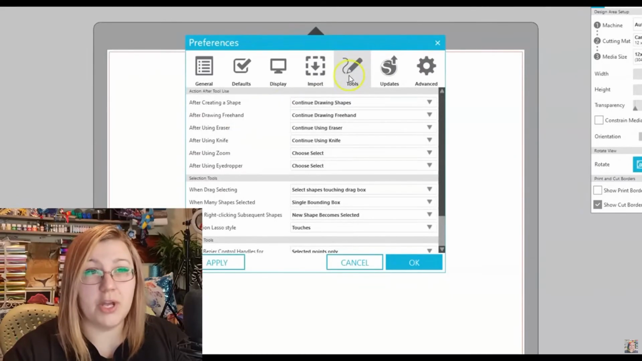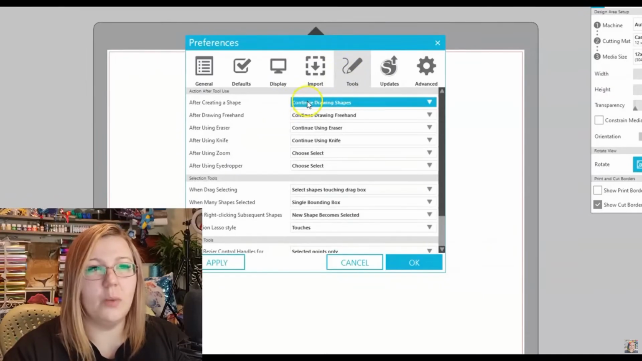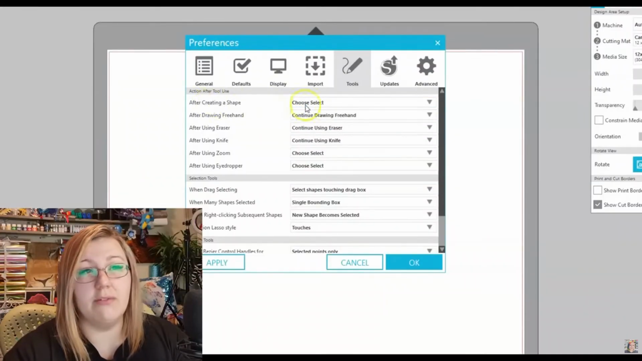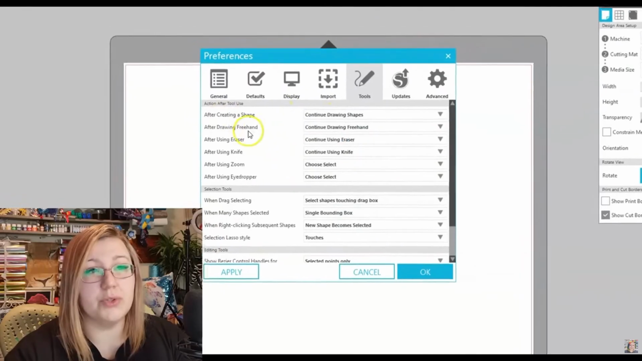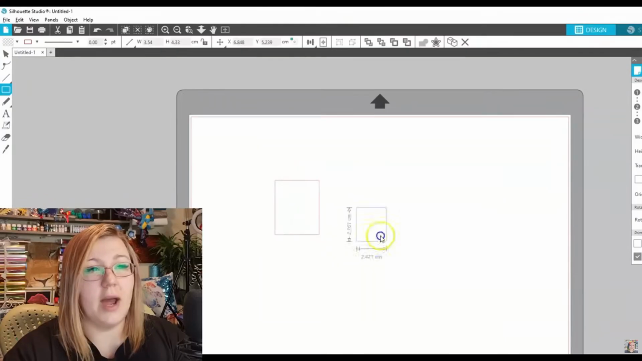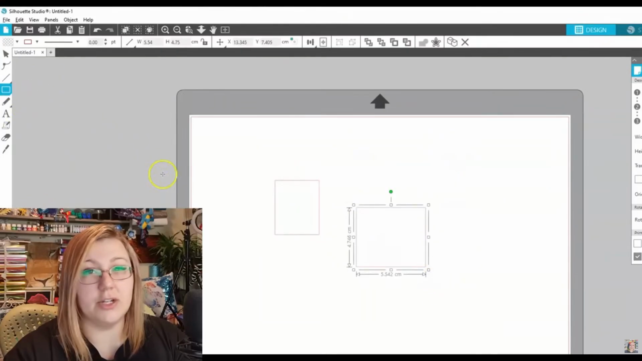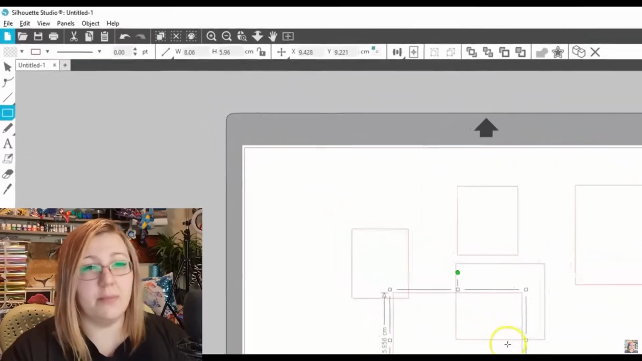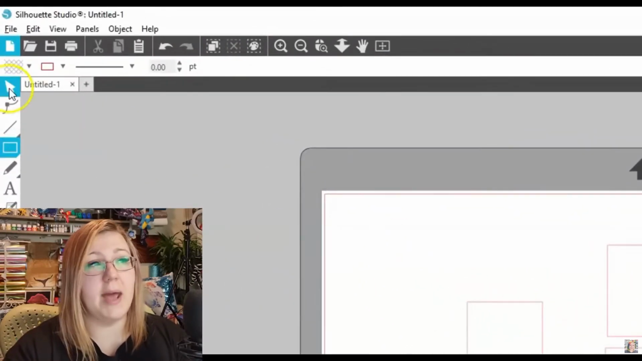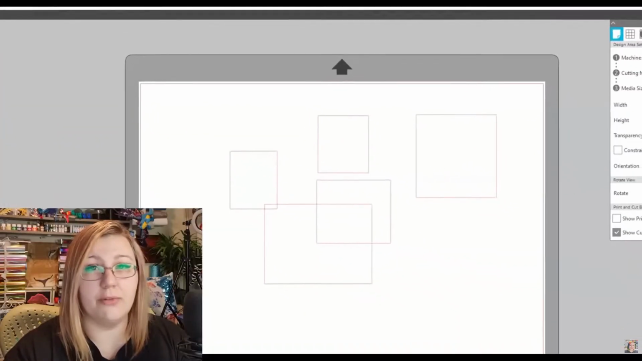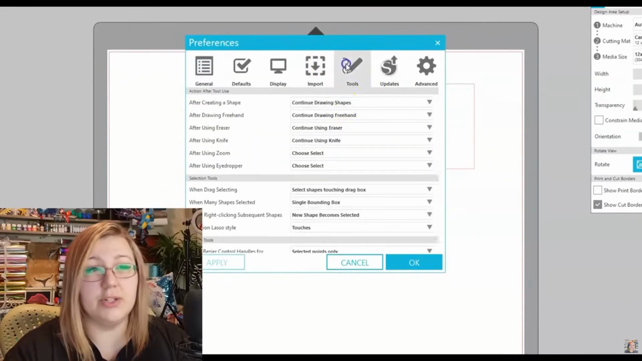Tools, this is very much going to be personal preference. However, when it comes to these settings, I would recommend changing them to choose select, because as an example, after you're creating a shape, what this will do is it'll say continue drawing shapes. So if I've created a square, now I can create another square without having to go and select that tool again, and then I can create another square and another square and another square, but I would have to either press escape or I would have to actually manually go and choose the select tool again. So depends on how you prefer to handle those things that you would need to change that there.